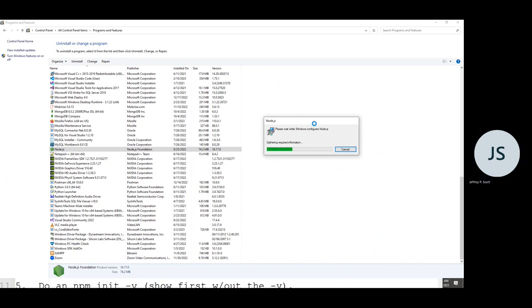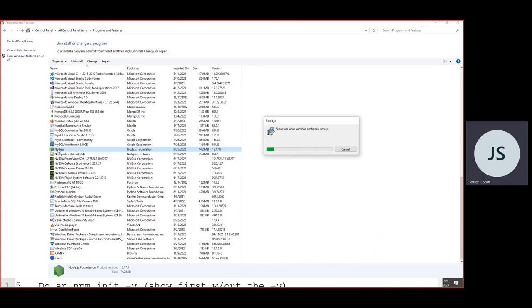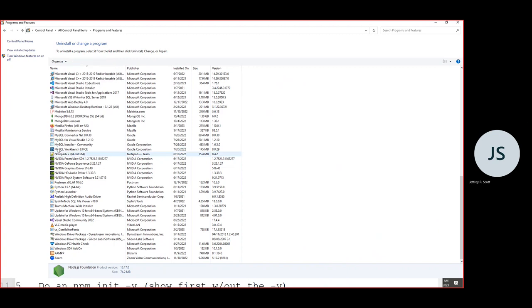There it is. All right. And this right here will be gone in just a minute as soon as that finishes its way. For whatever reason, my internet connection seems very slow this morning. Okay, and now you can see that Node is gone.